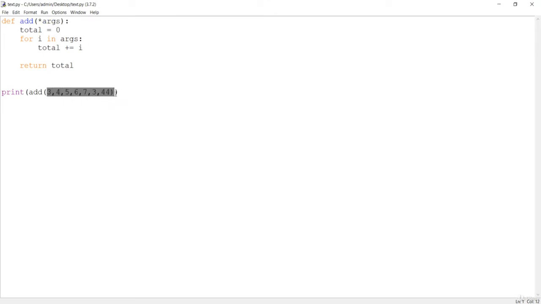All of these numbers here will be converted into a tuple, so in this tuple we can loop. Every time it will take a number. So i will be 3 at first. It will add with the total, which is 0 plus 3, which will be 3. Now the total is 3. In the next loop it will be 4 plus 3. It will keep adding continually and return the total, which is printed over here. So this is the concept of packing the arguments, looping through it and doing the operation inside this loop.